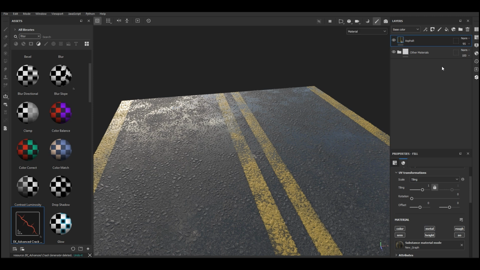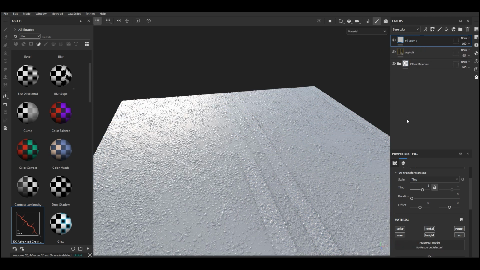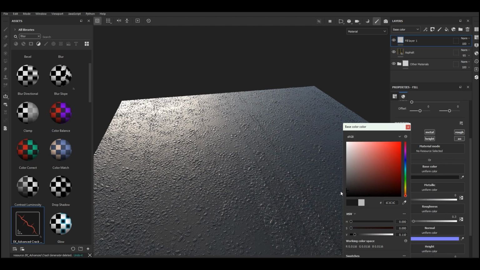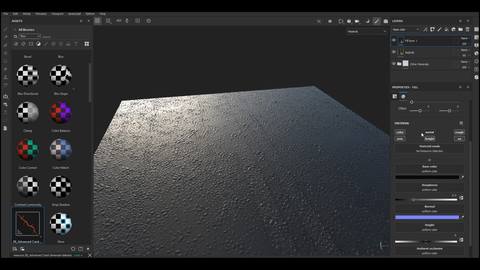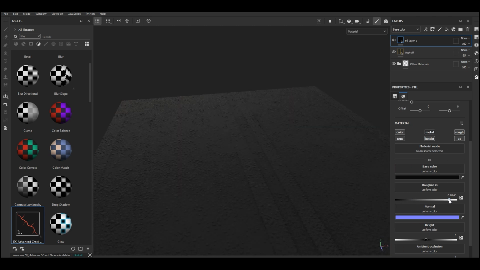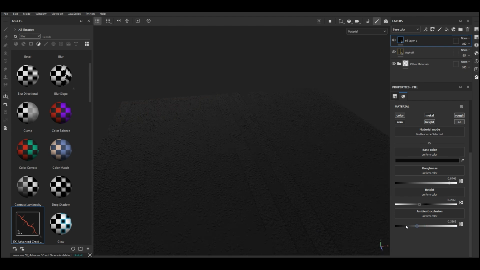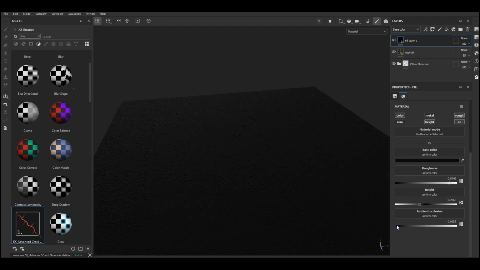Alright, let's create a fill layer for the crack. Set a dark color for it. No need for the metal channel. I crank up the roughness, but if your surface is wet, you might want a lower roughness. Lower the height value to add depth. No need for the normal either. And set the AO to black all the way up.